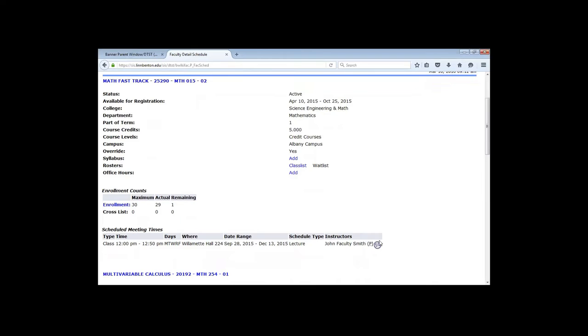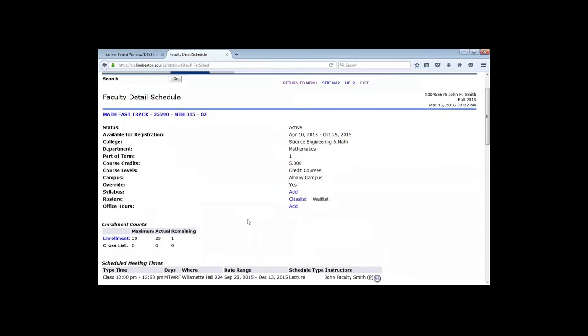As we go through self-service, you're going to occasionally notice this little email icon. If you ever click on that icon, wherever you're at, you're going to end up emailing that person. It'll pop up whatever your default email is. I don't have one set up on here, but it would bring up the email address for John Faculty Smith or whoever we're clicking. And I'll bring that to your attention as we run across it.